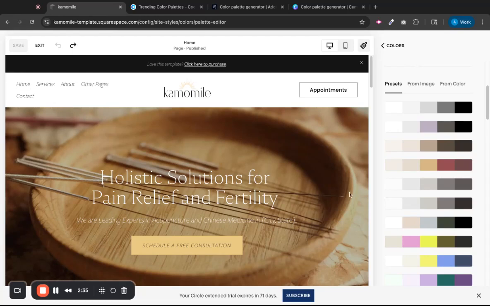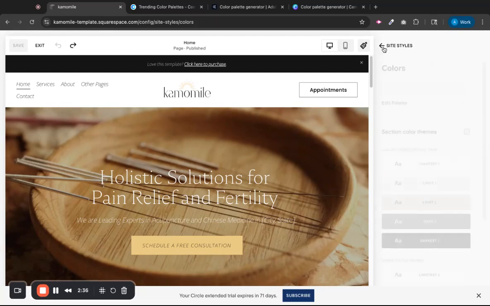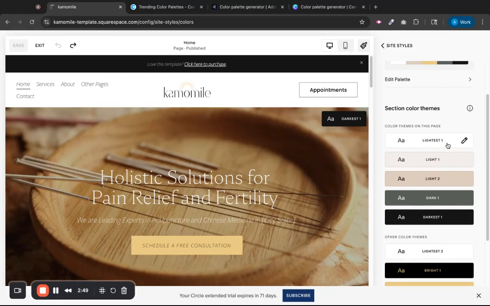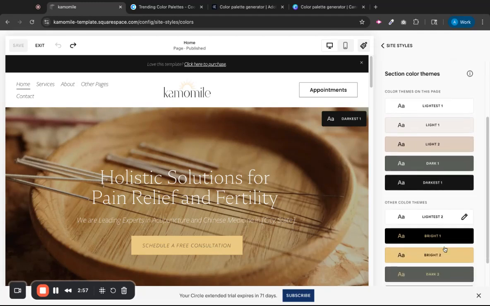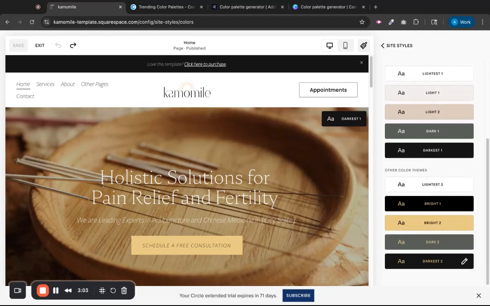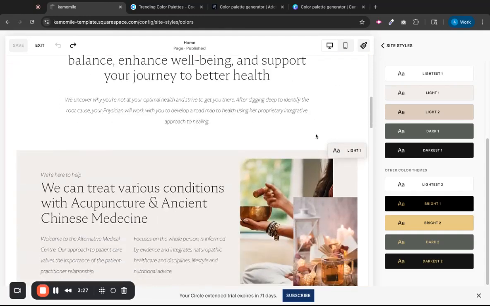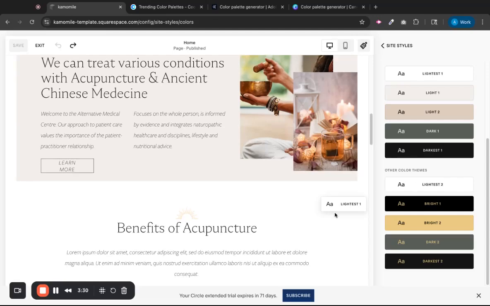So here's how Squarespace applies colors. Instead of setting each one individually, your palette gets applied across themes: light, dark, white, or black. Each section on your website is assigned a theme, and that theme determines how the background, the text, and the buttons look. So for example, your hero section might use the dark theme, and the next section might use the light theme. And your buttons and links will automatically adjust to the theme.